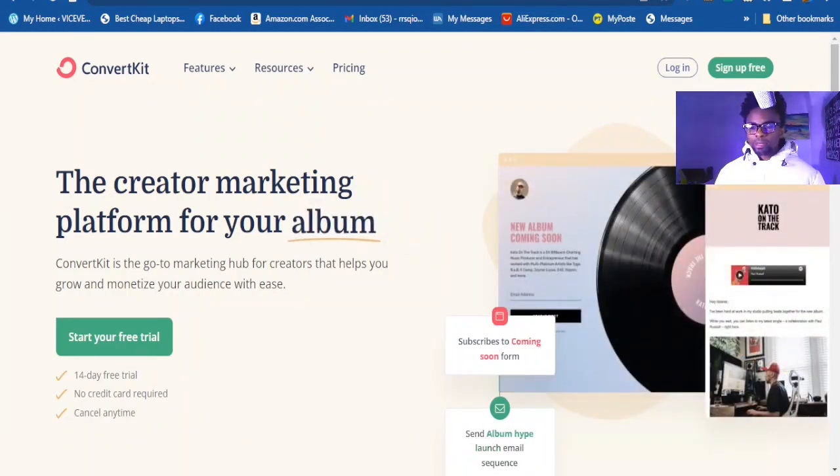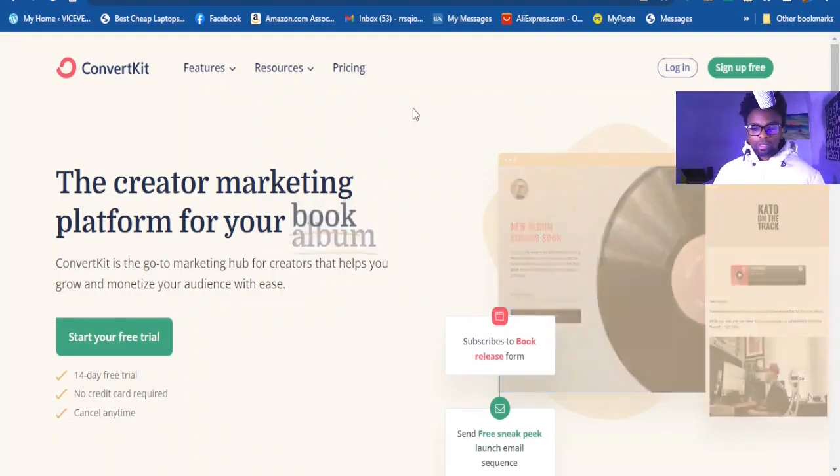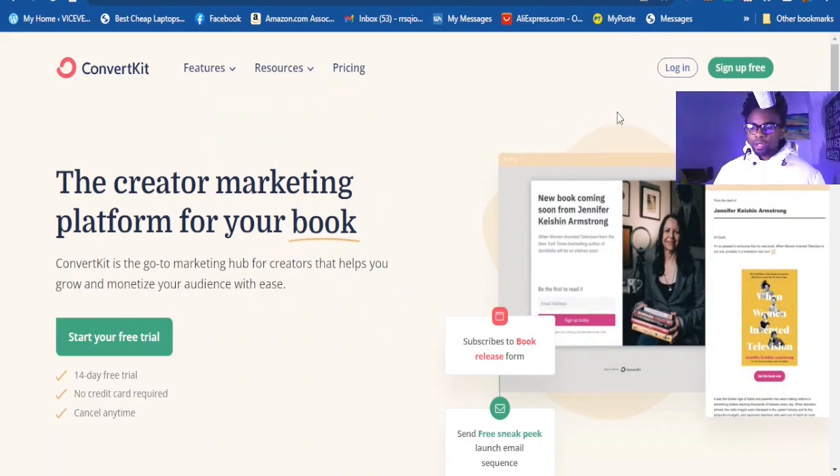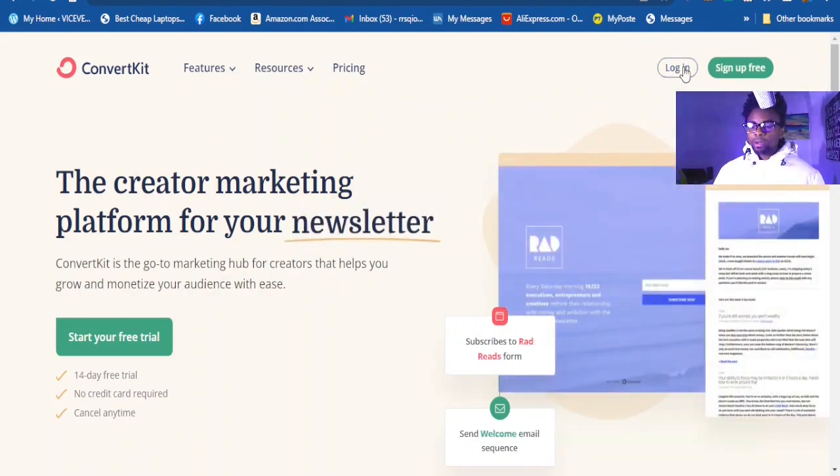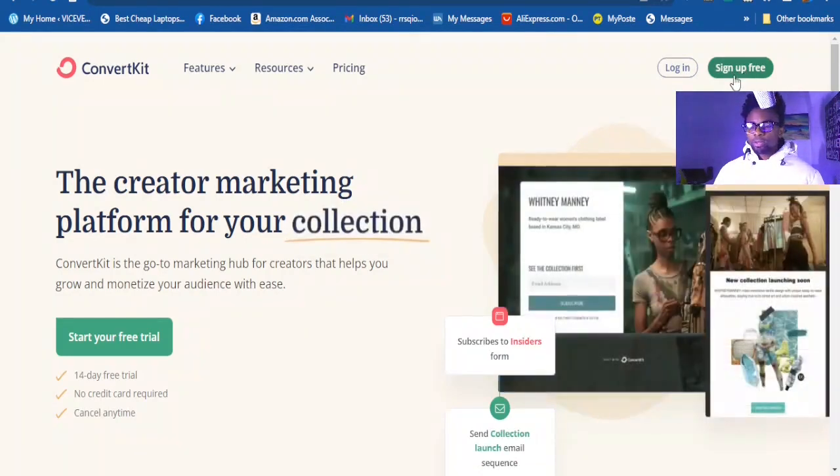So let's get started. The first thing you want to do is go to ConvertKit and register your account. If you already registered, you can log in right here. If not, you are going to sign up and you are ready to go. So let's sign up.